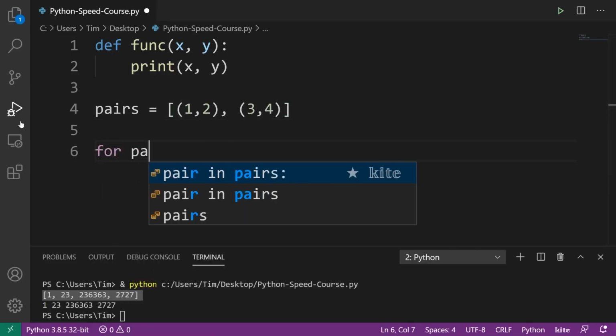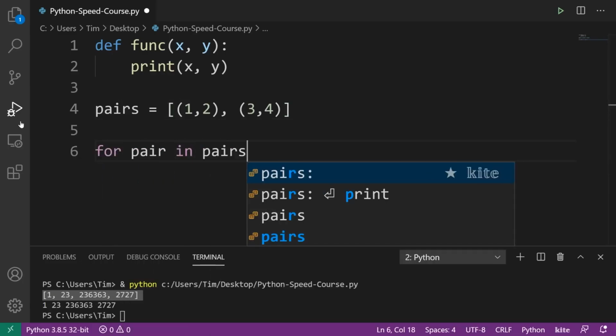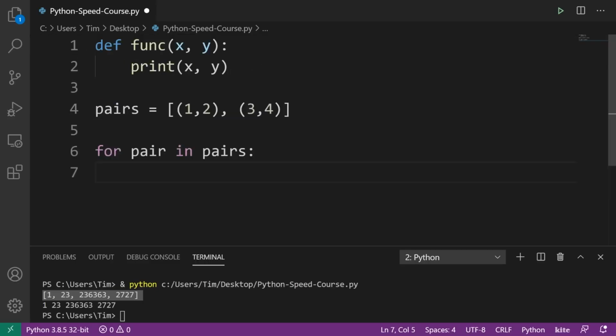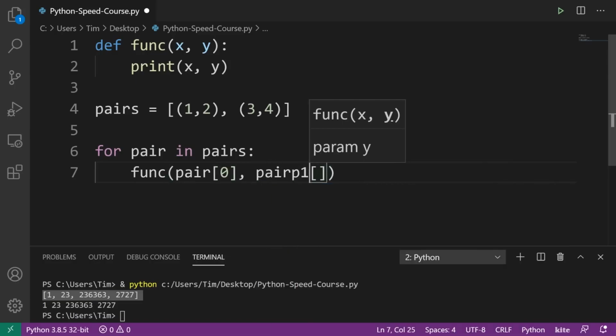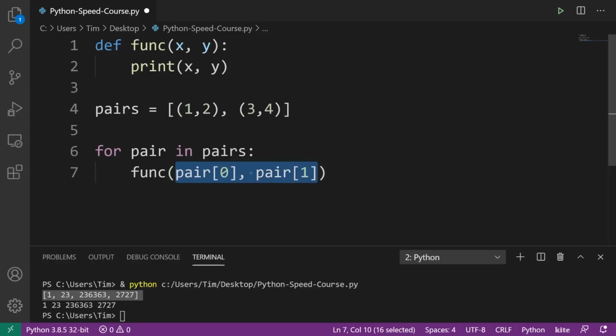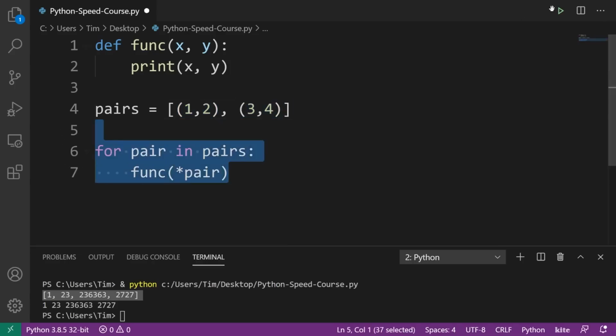Well, what I'm going to do is do a for loop. I'm going to say for pair in pairs. And what I want to do is call this function with those pairs. Now, the naive way to do this would be to go func, okay, pair 0 and then pair 1. Great, that would work, but that is not the Pythonic way to do this. What we can actually do is do asterisk pair, and what this will do is take 1, 2 and take 3, 4, unpack them, separate them, and pass them as arguments to func.